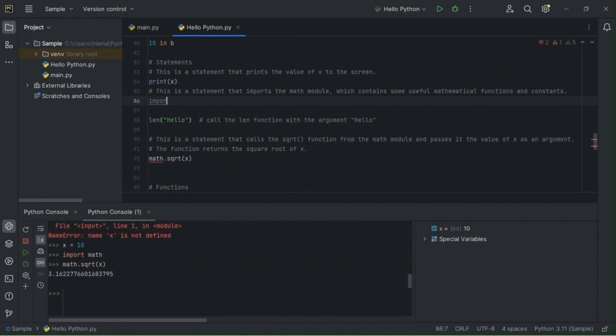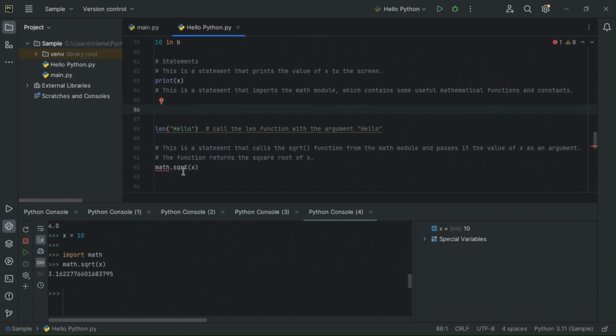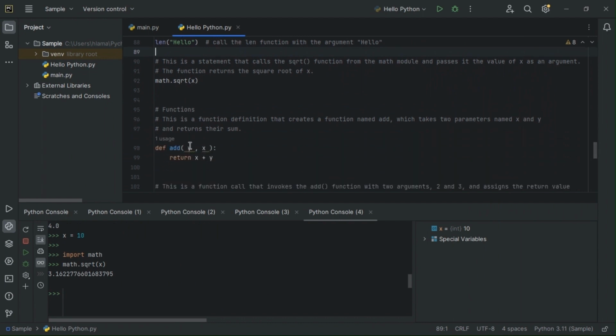But you realize that if you did not import the math module, then it's not going to recognize this command. It will give you an error. So you definitely have to import the math module for whatever function you want to call from it. Here we have to import the module.